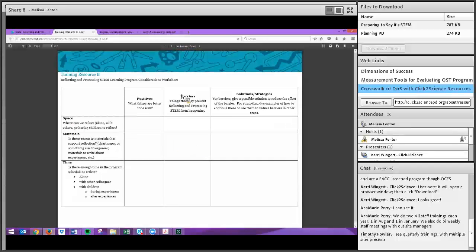But you can have site managers fill out this program considerations worksheet to really identify what they are doing well with regards to reflecting and processing. What are some barriers? And then what are some solutions and strategies they could implement in those programs to make sure that youth have an opportunity to reflect alone, with other youth, with the adults, just to build some good strategies and opportunities into the program.